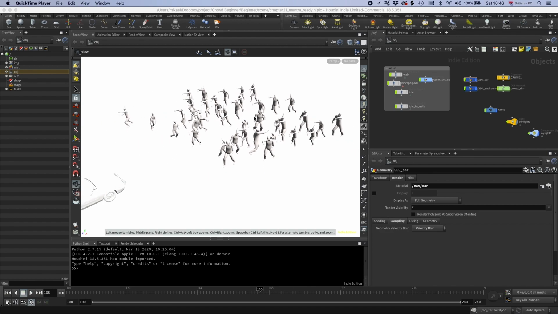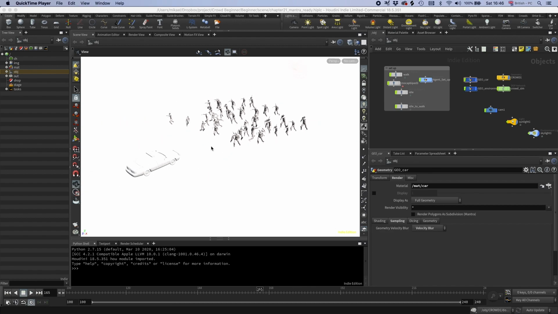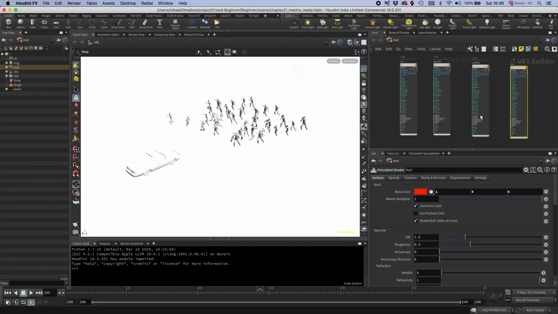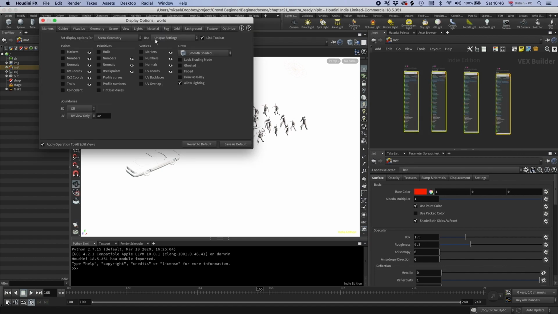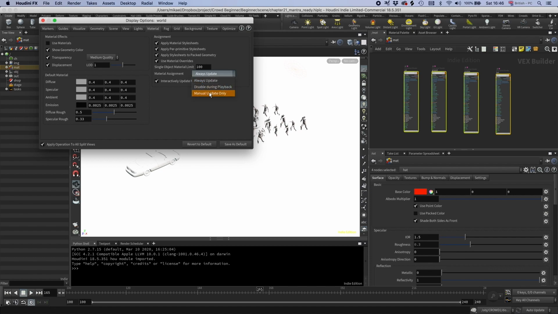Okay, so let's replicate this in Solaris. First of all, I'm just going to copy over the materials that we have. So I'm going to go to material. And for some reason, on this laptop, it always crashes if I just copy them like this. So I need to go into material and set this to manual update and uncheck that. Then I can select them and copy them.